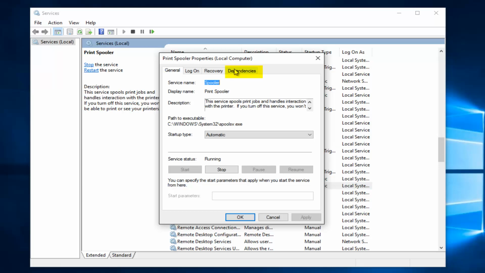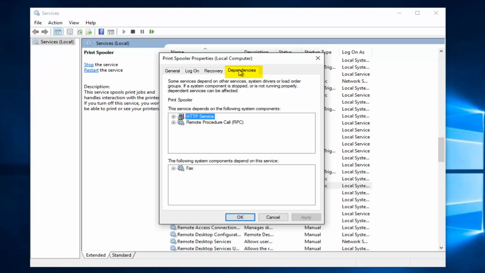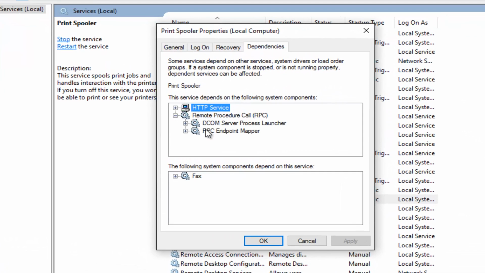Underneath dependencies at the top right, so click on the dependencies tab, left click on that. Next to remote procedure call, you see we have two services right here, and as the name would suggest, these services are dependent upon the print spooler service. So if you want, and which I would highly recommend making sure you do, after we're done going through this, I want you guys to check out both of these services and make sure they are both on as well and set to automatic.